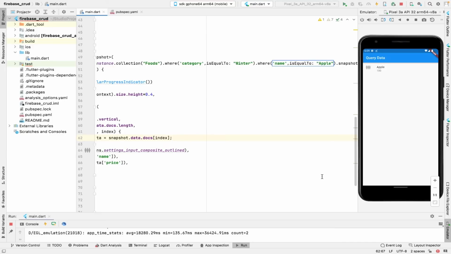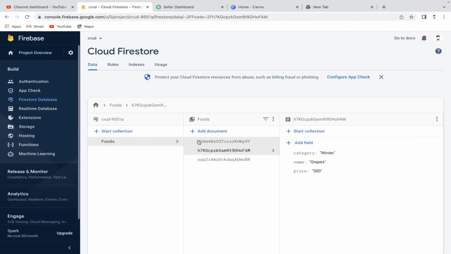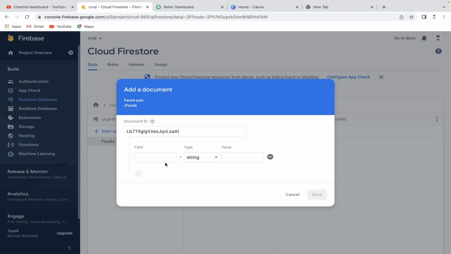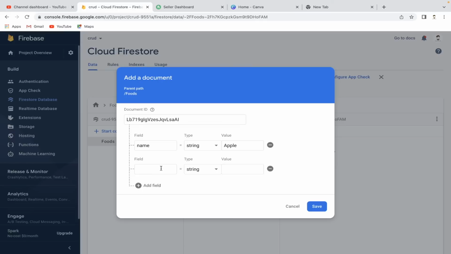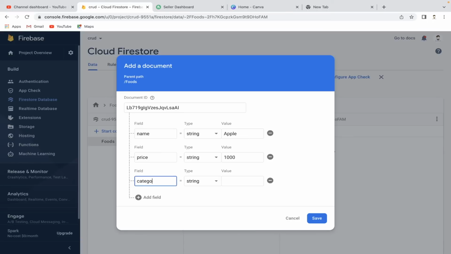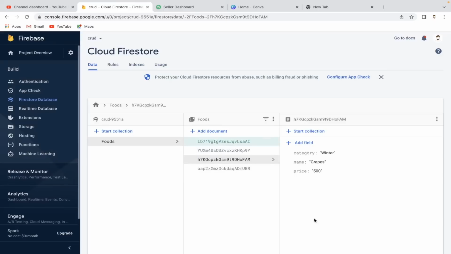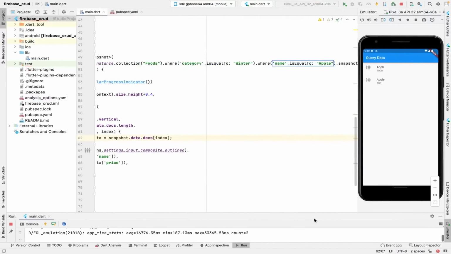Let me add some other data to show you. I will go here and add another apple, and add field price. This one has price 1000 and category winter. So let's add it and get back to the app. So here the two apples will come. This way you can add multiple queries.